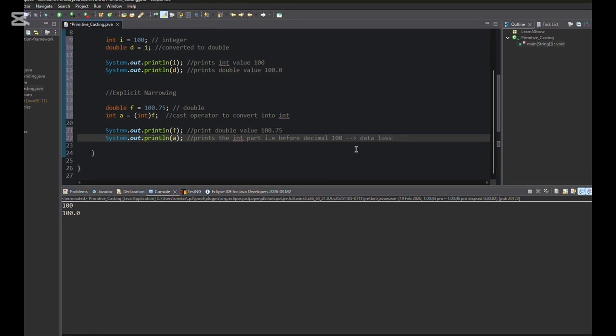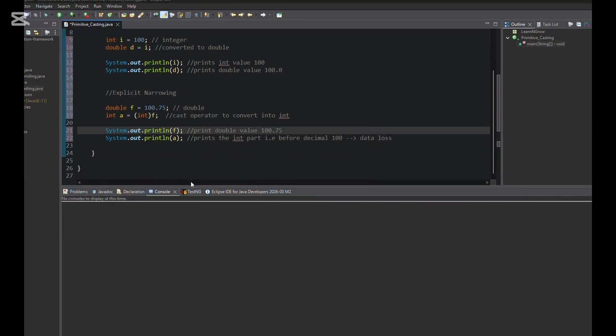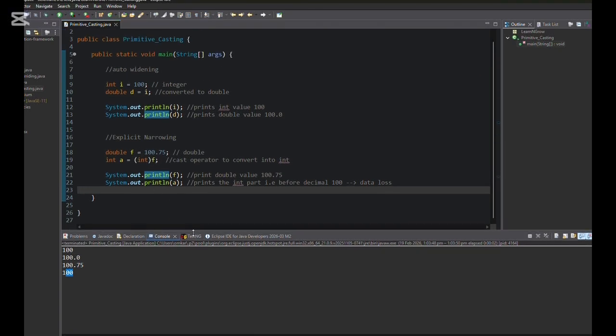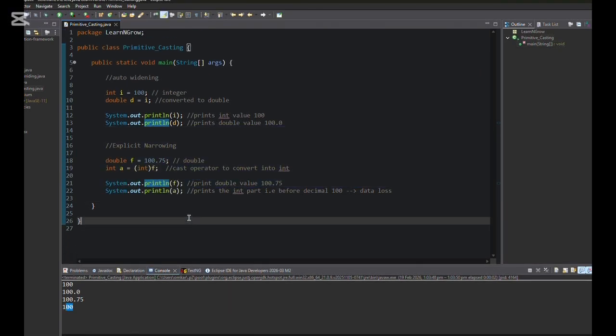Okay, let me run this. You see that f is 100.75 and a is 100. So we have successfully converted decimal into int. This is what explicit narrowing was. Now this was about primitive casting.